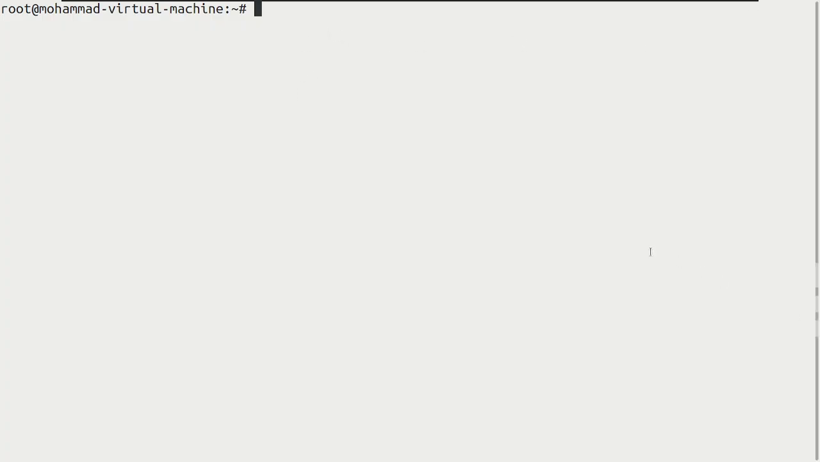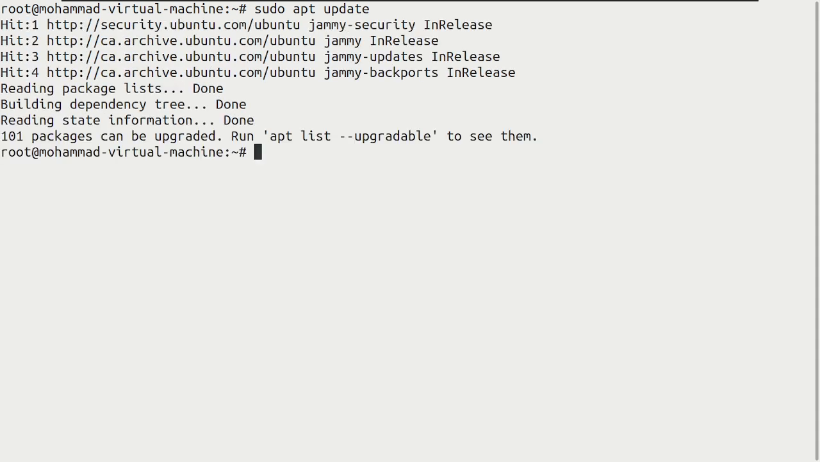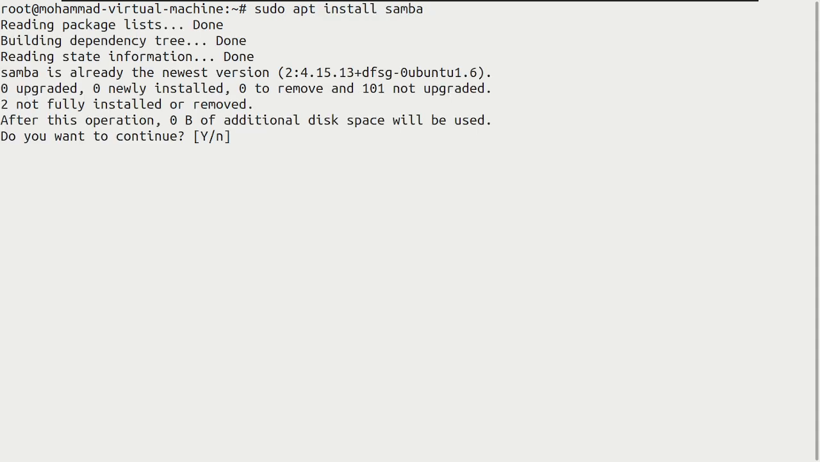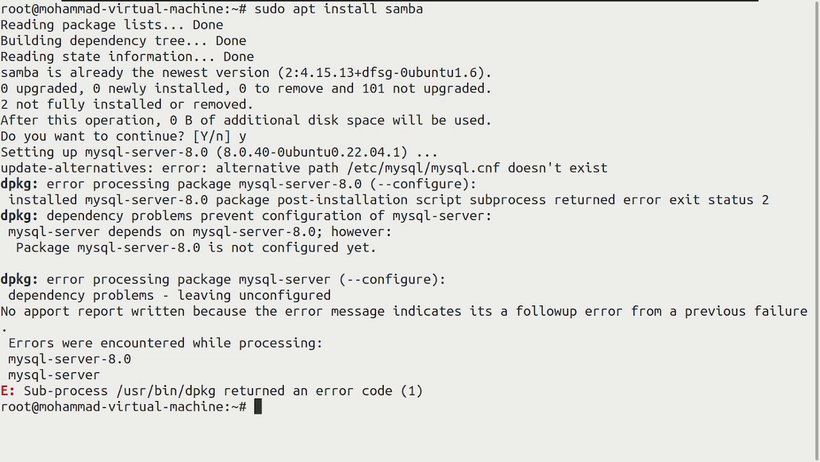So the first thing that we're going to do is run sudo apt update. It's always good before we start a project to get our system the most updated. And then we're going to install Samba on our server. Now it's going to give me an error, I think, because I already have Samba installed, but this is the command, sudo apt install samba, to get the Samba server going.